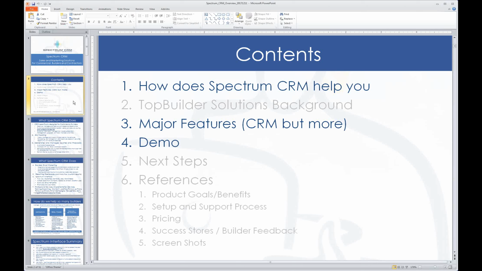There's a grayed out portion in here. We have all kinds of slides in here with our pricing and our screenshots and things like that. So I can make this available to you as well after the demo.